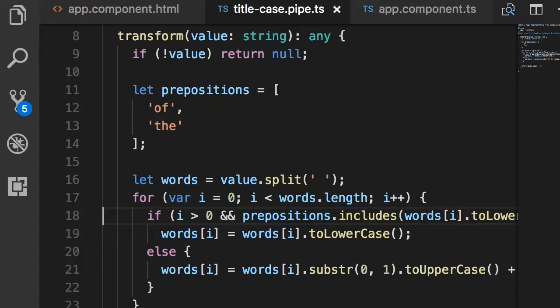But I don't quite like this code. It's a little bit too busy. It's easy for me to read and understand this code because I'm the author of this code. But someone else looking at this code, they have to figure out what is happening with all this for, if, else, toLowerCase, toUpperCase. It's just too complicated. So let's refactor this step by step.